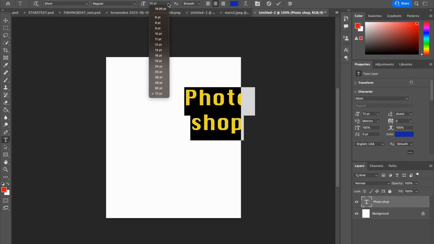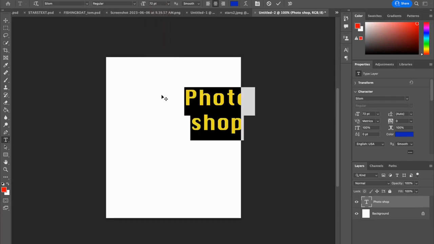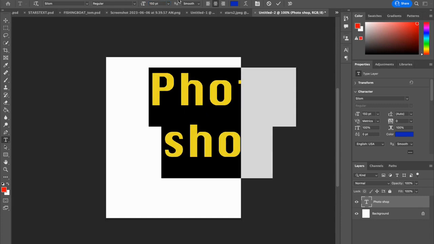Font size. Okay, so you'll see that there's usually a range of font sizes from really tiny up to 72 points, which is not that big depending on how large your creation is. However, remain calm. You can highlight that number for the font size, type in 150, and get a larger font.